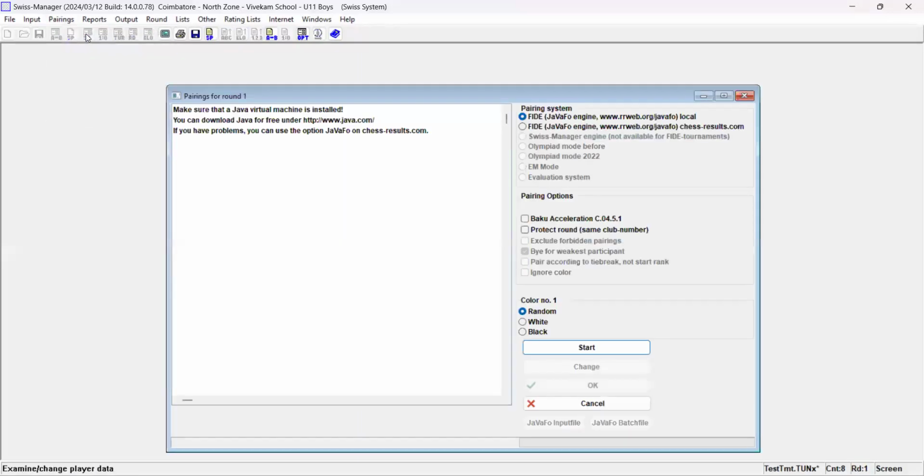So, computer pairings. Here there are more options. If Java has been installed on our local system, the pairing is done with the local system. If there is no Java installed, this request will be given to chessresults.com. They'll upload it and provide it back to us. That's the second option. Here, just simple, Fide.com, you could just start.